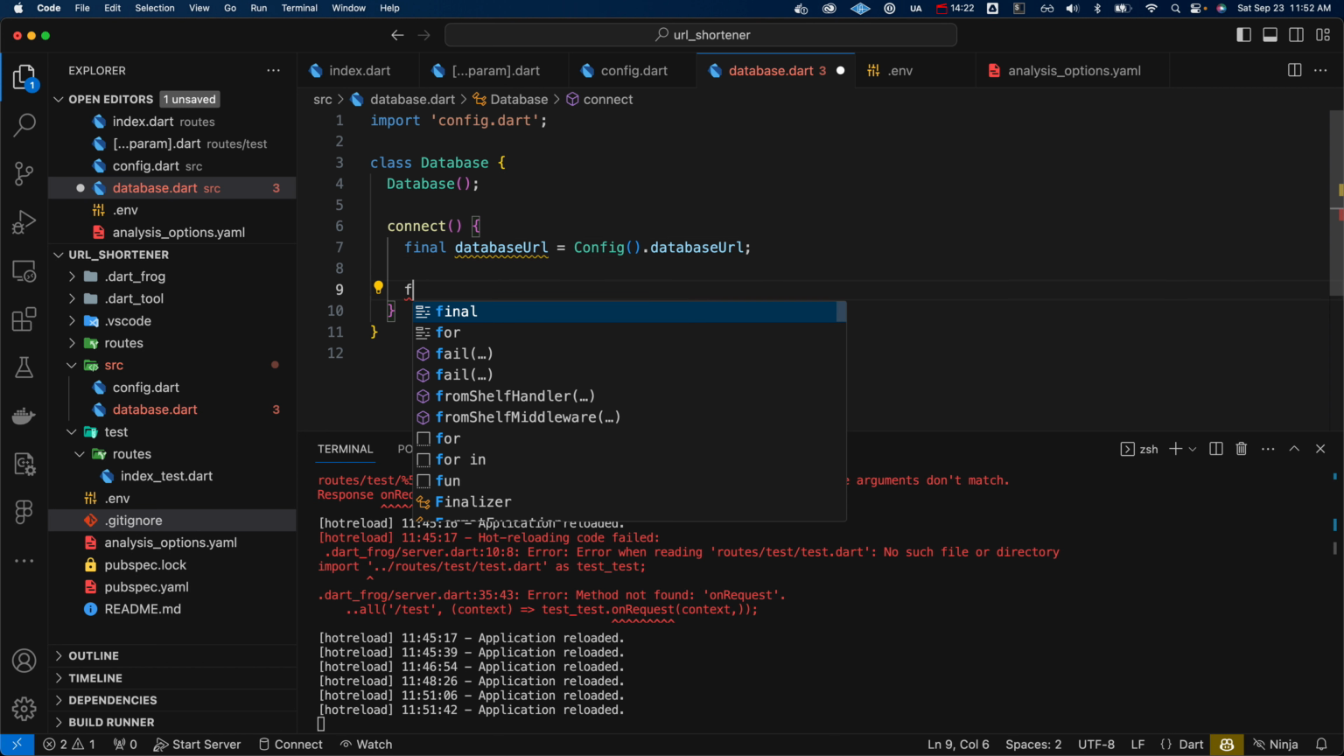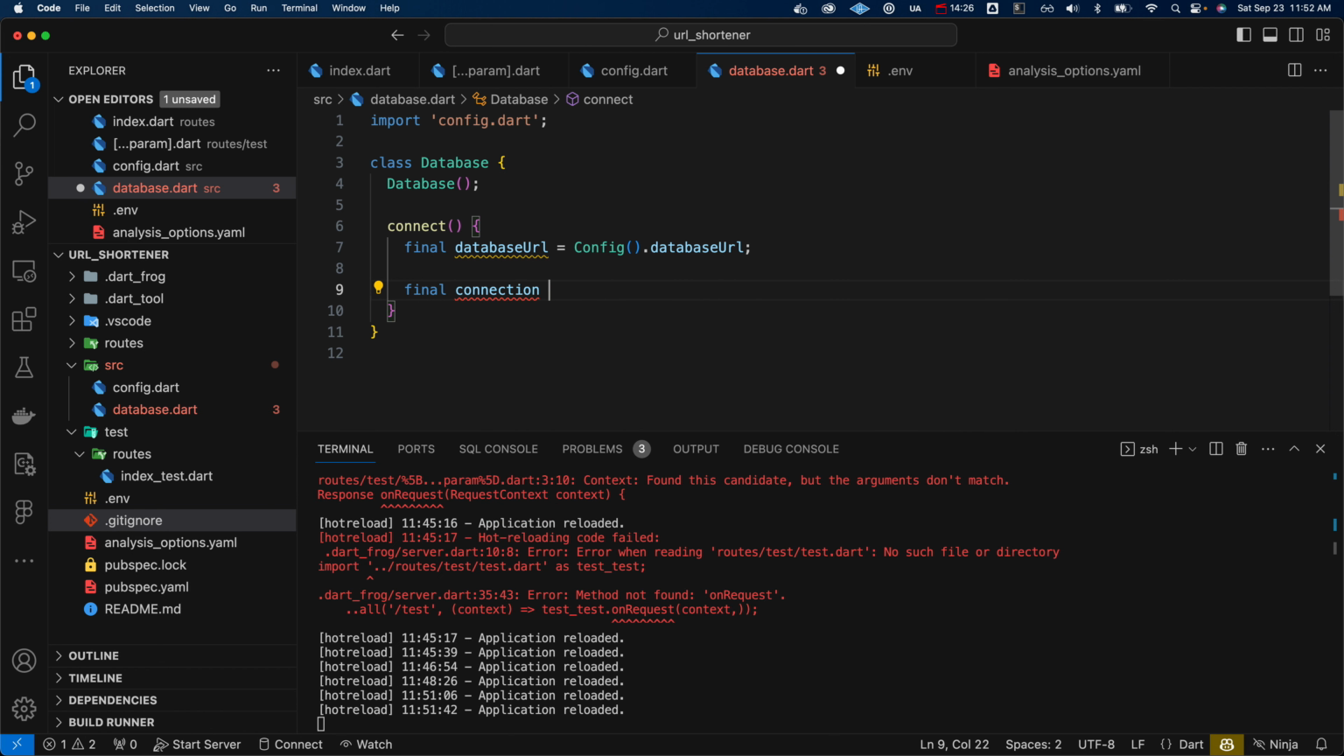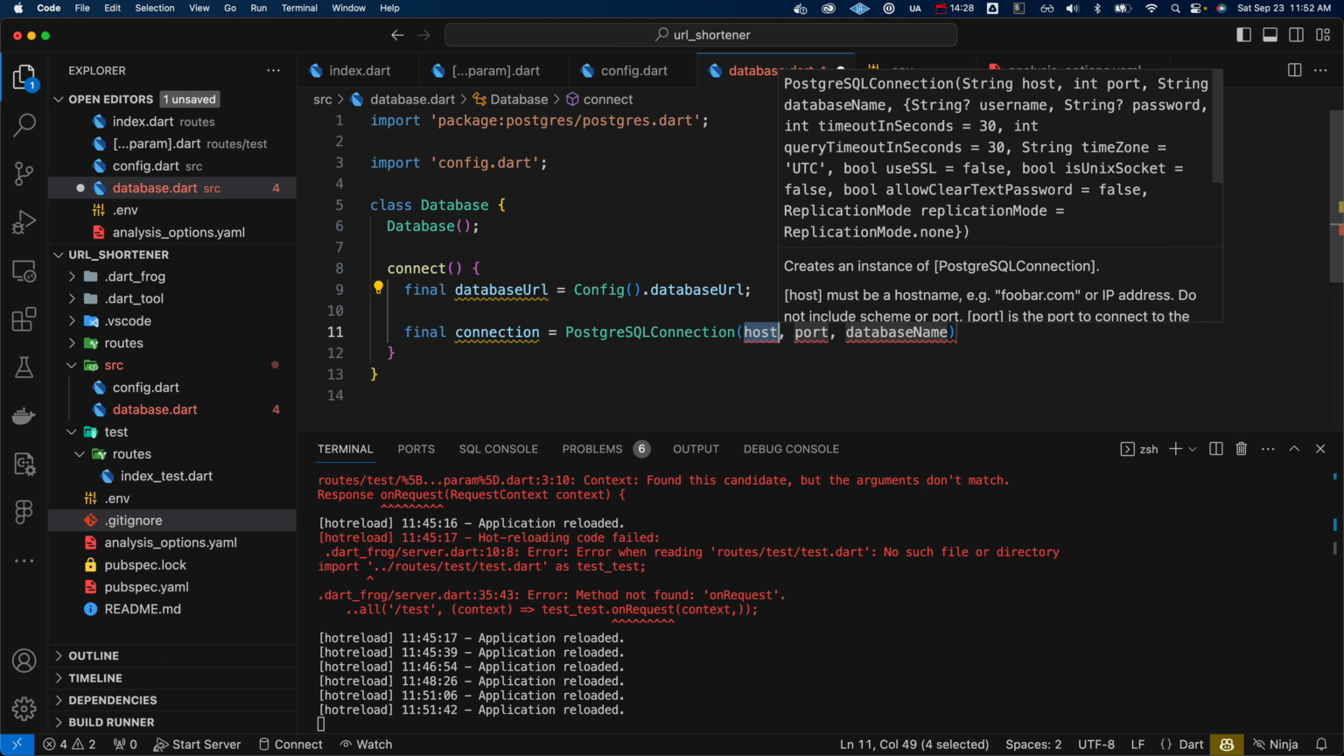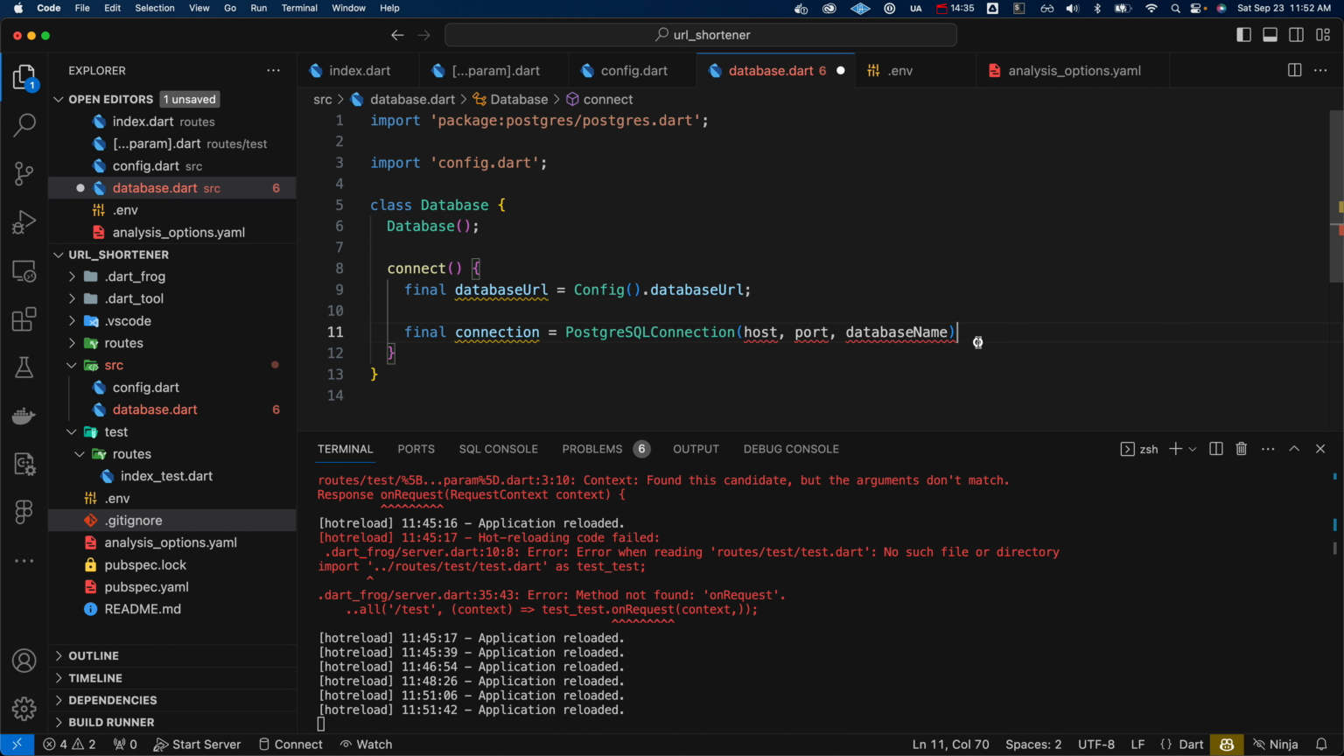And then with this package, which we'll be importing in a minute, we're going to make something called connection, and it's going to be a PostgreSQL connection. And this is where we have to pass in the host and the port and the database name and all that kind of stuff, which we will get to shortly. I'll just keep it like that.